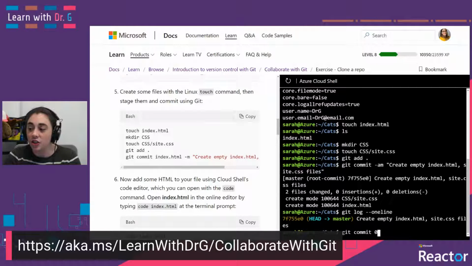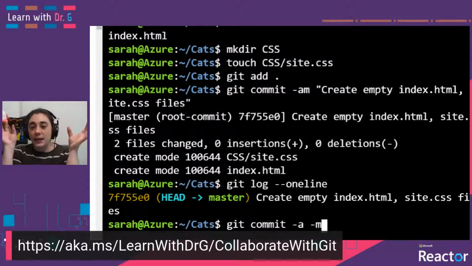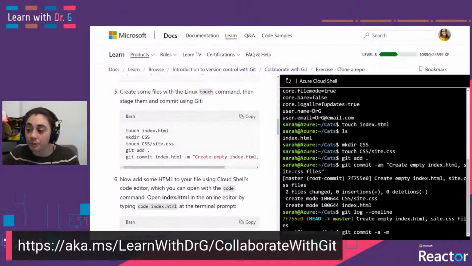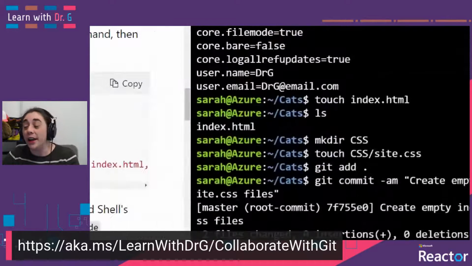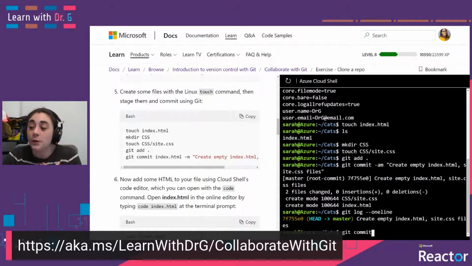Git commit -A, or git commit -A -M and then the message, so you can just kind of separate them. But the nice thing about Git command flags is you can string them all together if they don't have anything else coming after them. If you just did -M, it'll only commit the things that you did a git add to previously. So if you did git add and then you made some additional changes and then you did git commit without the -A, it's not going to include those. So I always prefer to just do -AM. That way I'm making sure I include everything.